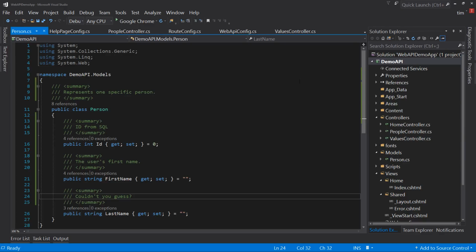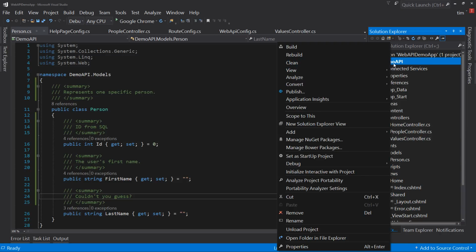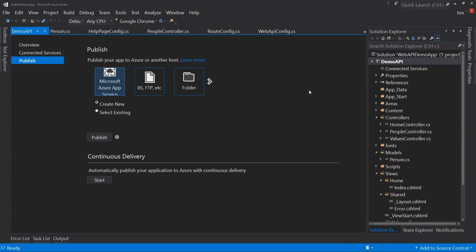You don't just copy and paste. What you do, you right-click on your project, and you're going to come down here to Publish. And you have some options. You can go to Azure. That's really easy. You can say Create New and just Publish, and it will create a new place in Azure. You can FTP or send it to IIS like this, or you can do a folder. So let's just do a folder, and we'll do it in the bin/release/publish output. And we'll say Done.